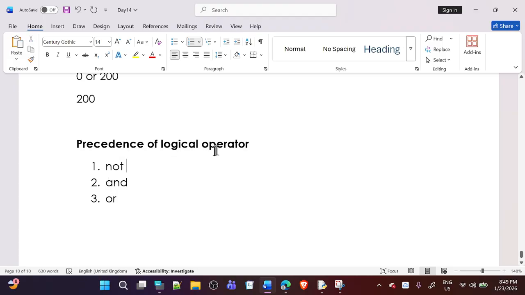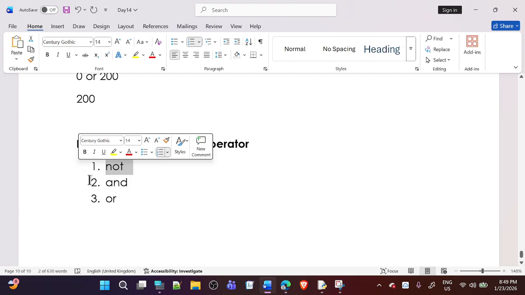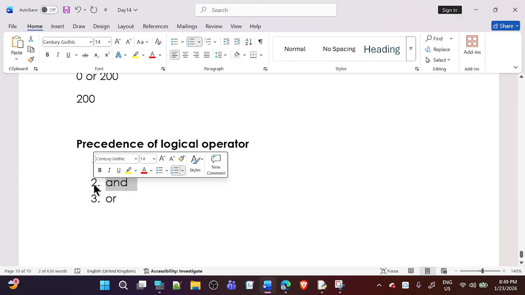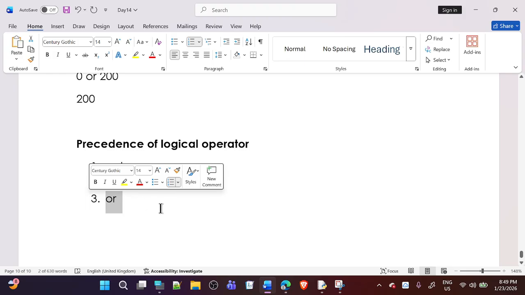Precedence means in which particular order they will be evaluated. Have you heard about BODMAS? In mathematics we use BODMAS, which tells which expression to evaluate first as per the rules. Similarly here there is a precedence of logical operators. It will evaluate the not operator first, then the and operator, then the or operator, right?